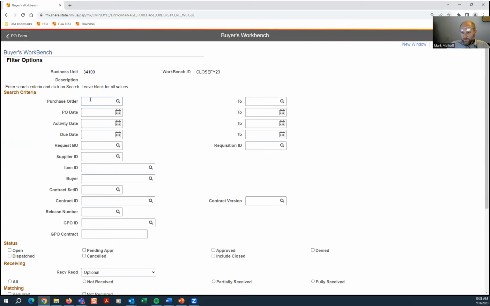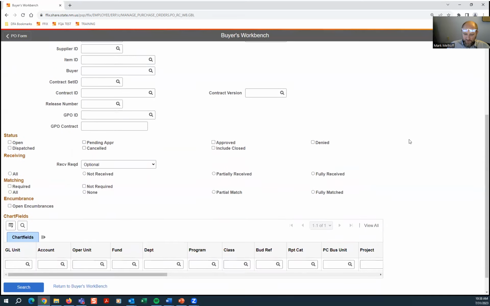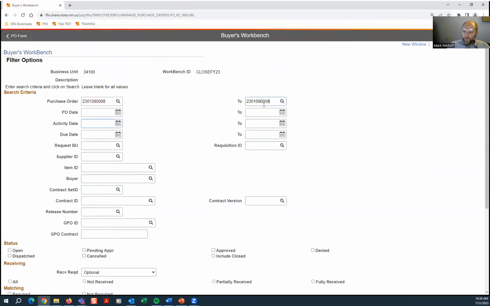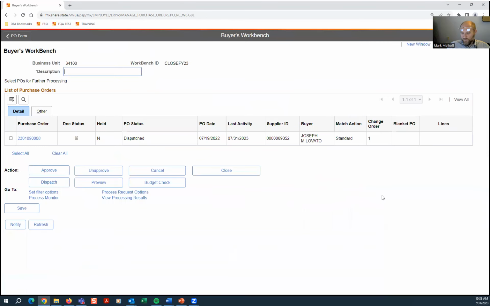Okay, so we want to put that PO number, and I thought I copied it, but I didn't, so I have it written down. So the one we did, and in the buyer's workbench, you can search, you can do all kinds of stuff from here, but we're just focusing on the ones we need to work on. So put your PO number in, search for it.